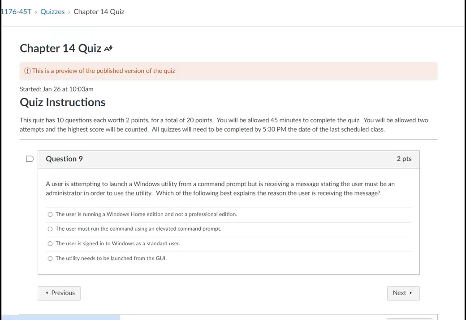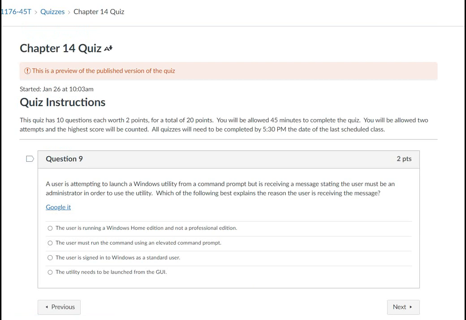On to question number 9. A user is attempting to launch a Windows utility from a command prompt, but is receiving a message stating that the user must be an administrator in order to use the utility. Which of the following best explains the reason the user receives this message? All right, so the first answer, the user is running a Windows Home Edition and is not a Professional Edition. That is incorrect. The user must run the command using the elevated command prompt. That is the correct answer.